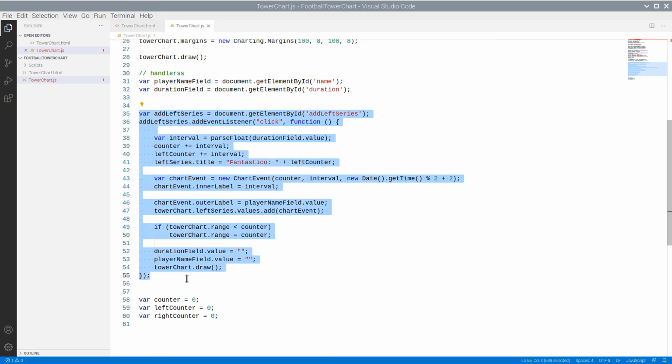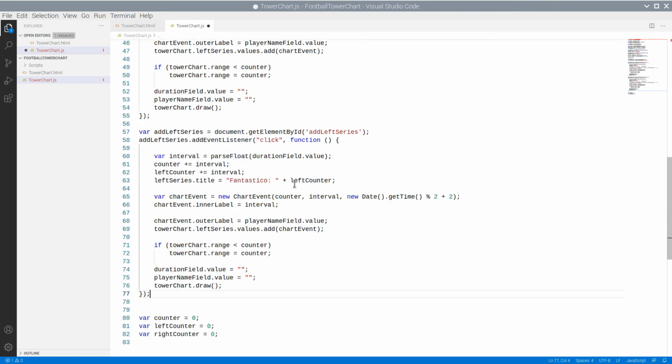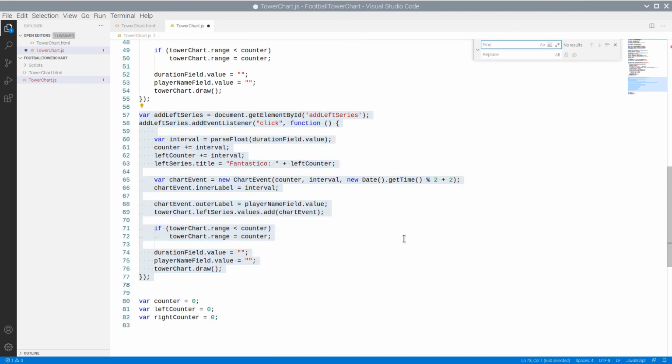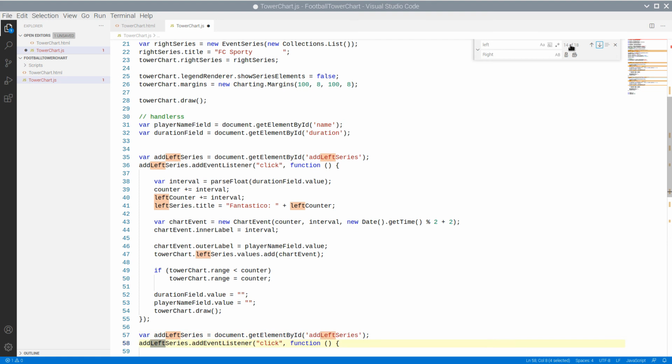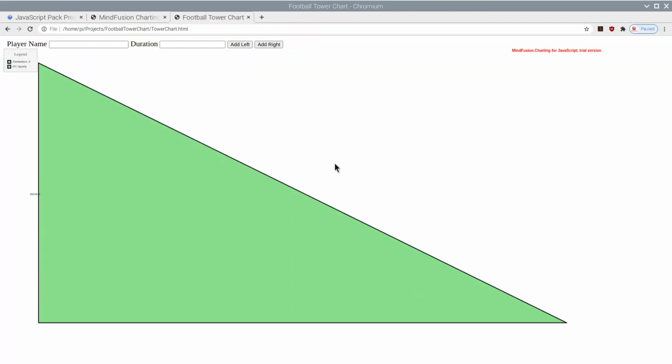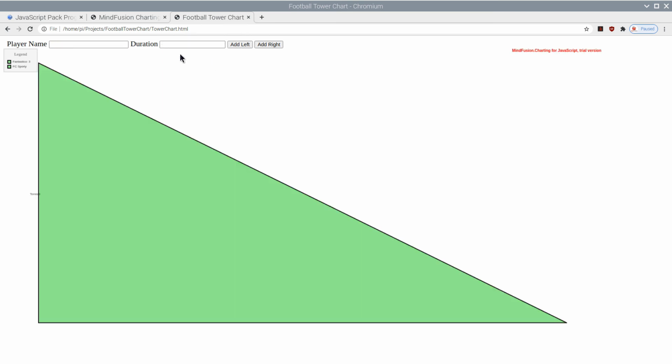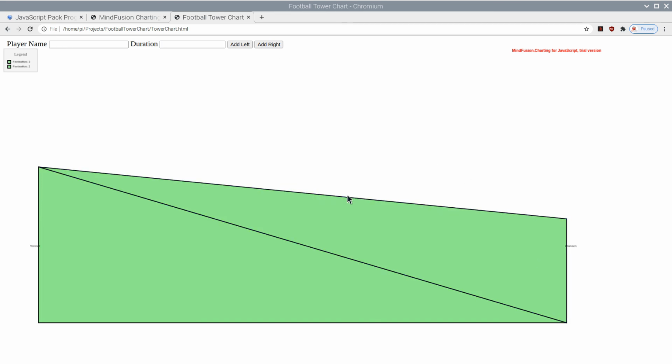Now let's add the same code, but for the right side. We copy the method, replace left with right. Let's try the chart now. Yes, it adds chart events on both sides. Time to apply some styling to the chart.